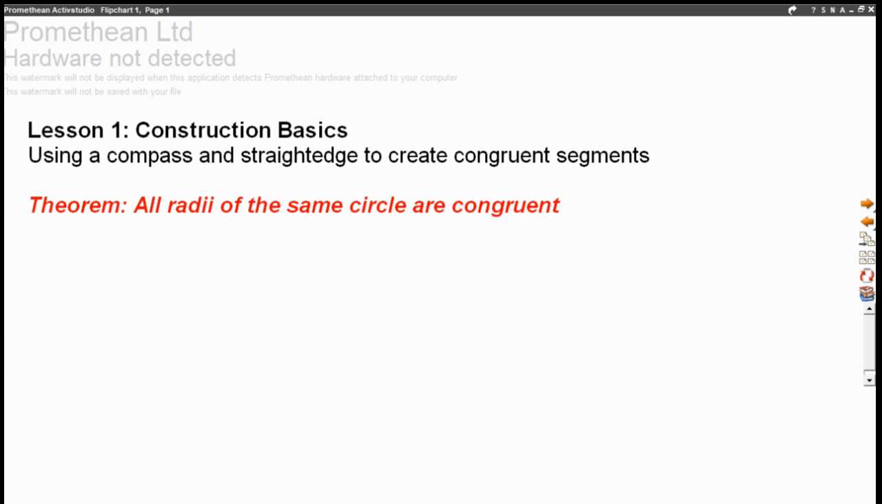Hi, today we are going to do lesson one of our constructions, and this is just construction basics. So basically, all that we're going to learn today is what the tools are, so I'll introduce you to the tools and how to use them. And specifically, we're just going to use our tools to create congruent segments.